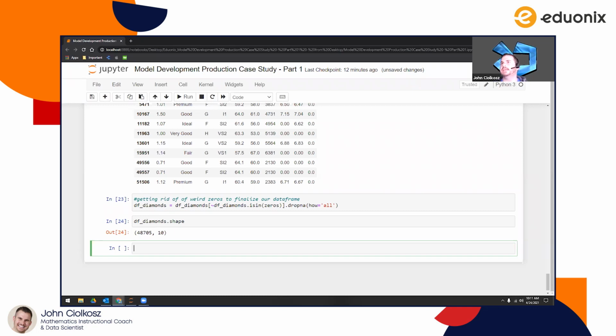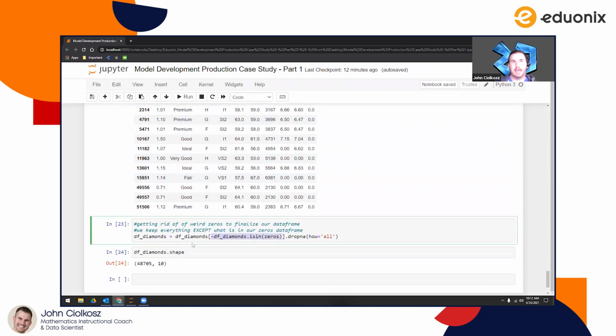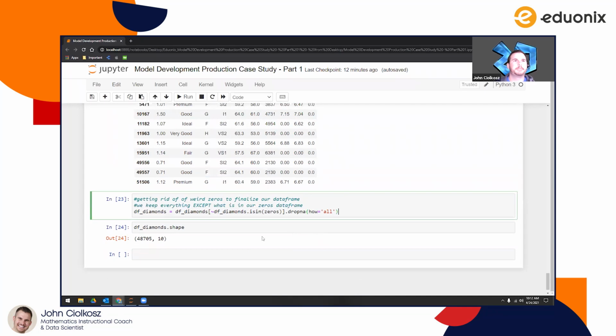Oh, great question here. Why do we need that tilde sign right here? So it's a little squiggly. What that means is it's the opposite. This is a great way if you want to keep everything except something. So maybe some notes there. We keep everything except, so it means the opposite. So instead of saying remove specific rows, this is a shorthand way of removing everything that's in here. So it's saying I want everything in DF diamonds except what happens to be in here.